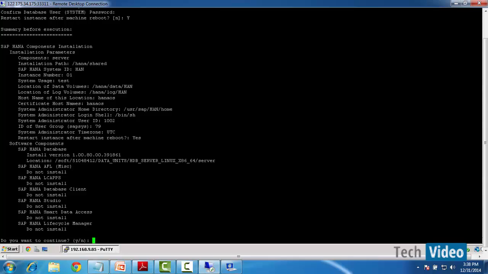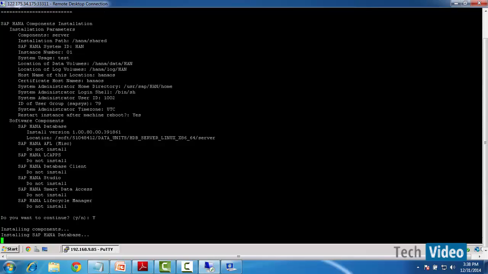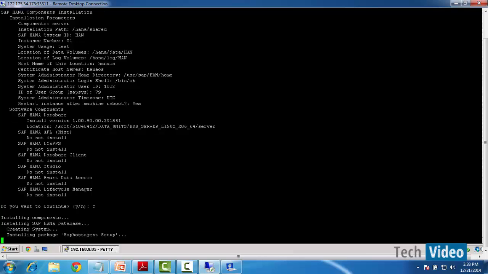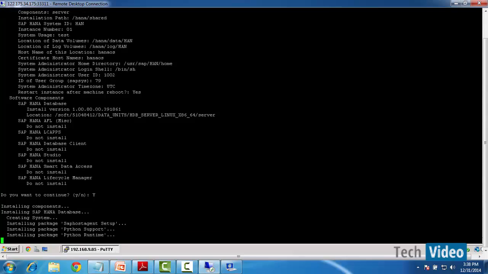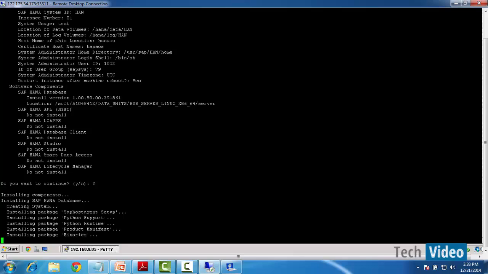So upon verifying all these details in the summary, we can choose to continue the installation. So say yes and then enter. So now it will proceed to install the SAP HANA database server. It will install all the necessary components in this.